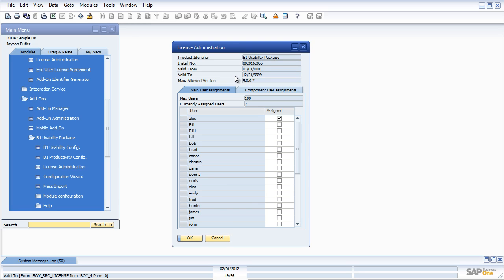What's important to you when using a maintenance license is what max allowed version you are able to run. In my case, I'm allowed to run 5.0.*, the star meaning that if I have a 5.0.0.1, 5.0.0.2, they are both valid.